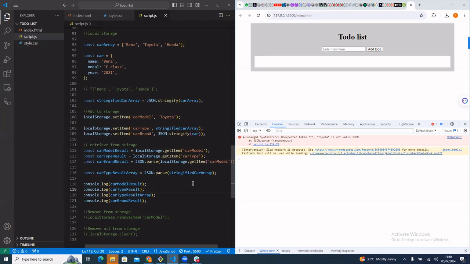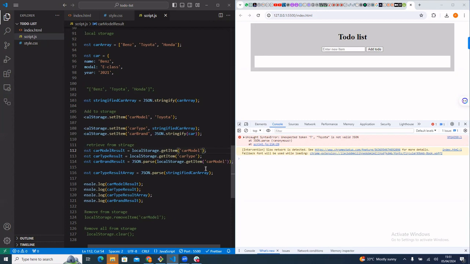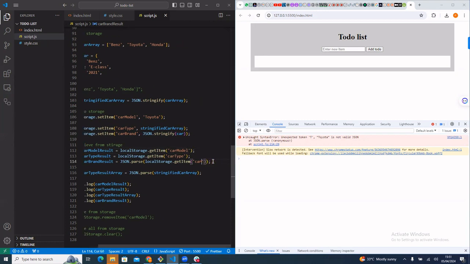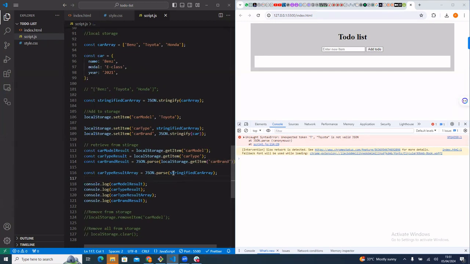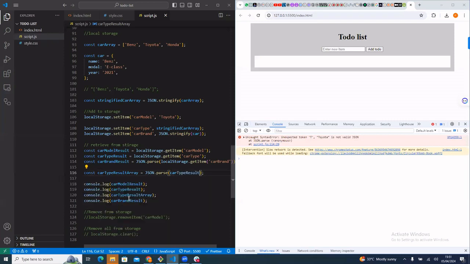Even I think we made a mistake somewhere. Sorry, let me see. Oh, car brand. I think we made a mistake that we didn't spot somewhere. This stringified array is actually this. What I want to stringify is this one that has been retrieved from local storage. This car type results, not the stringified. Though it's still giving me car type array. Sorry, car type results. Okay.